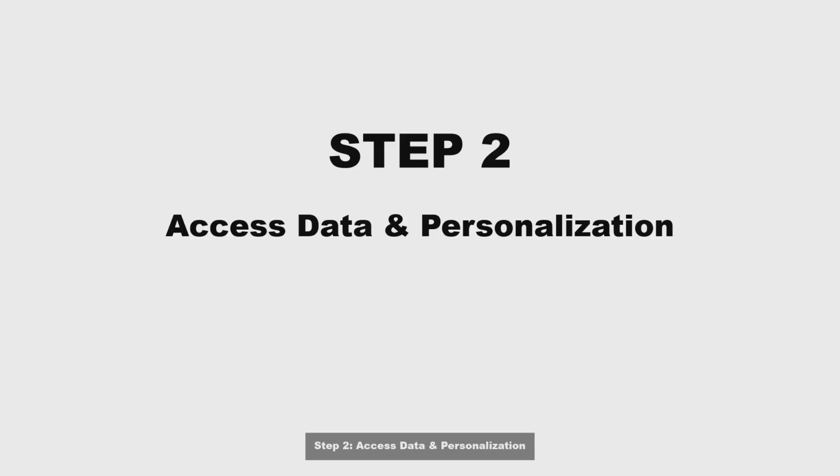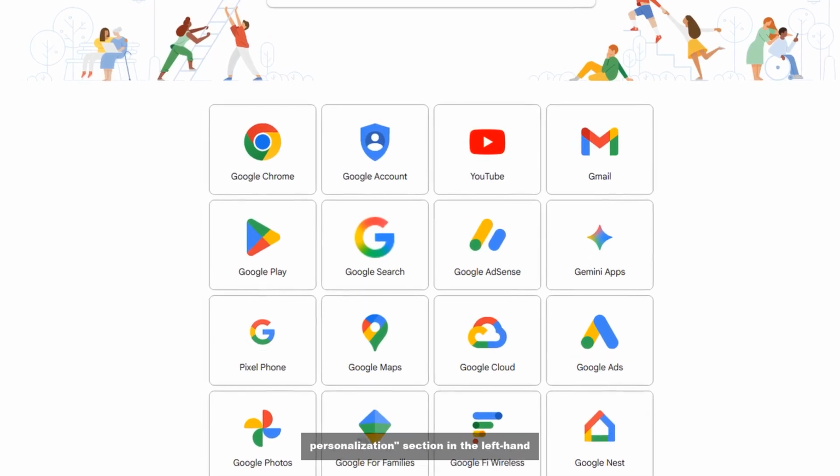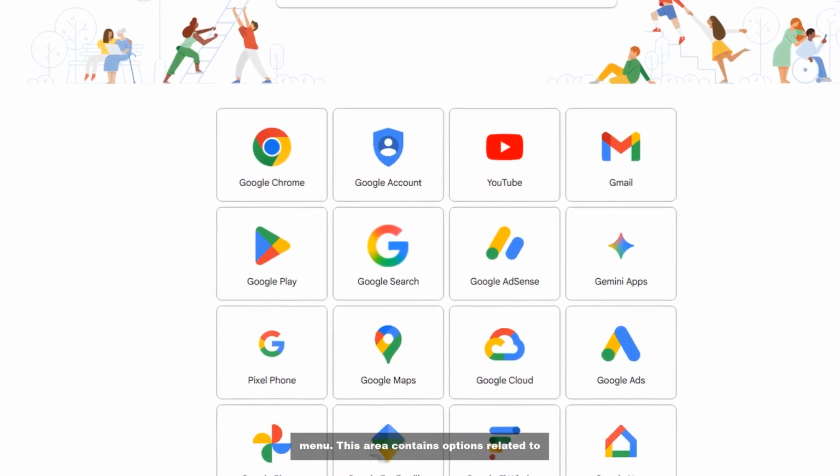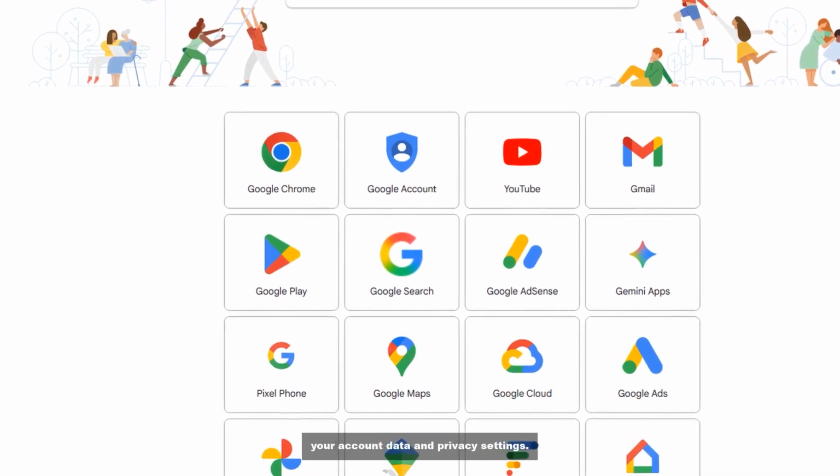Step 2. Access data and personalization. Once signed in, navigate to the Data and Personalization section in the left-hand menu. This area contains options related to your account data and privacy settings.